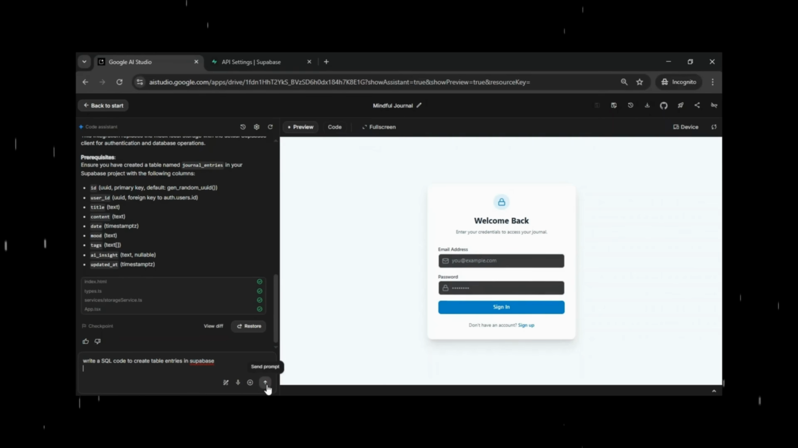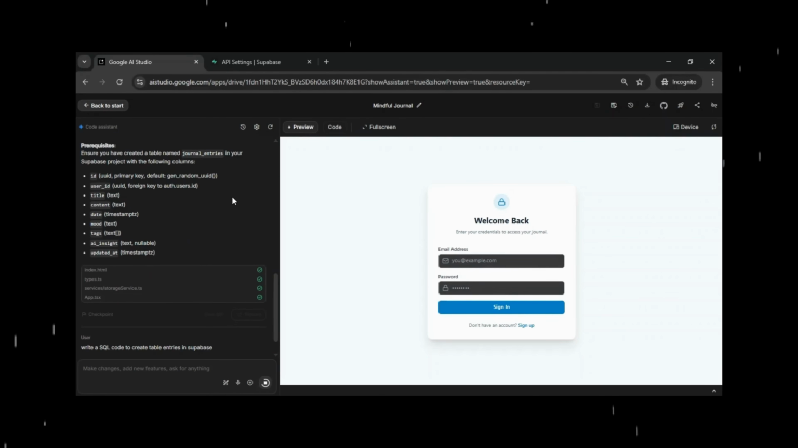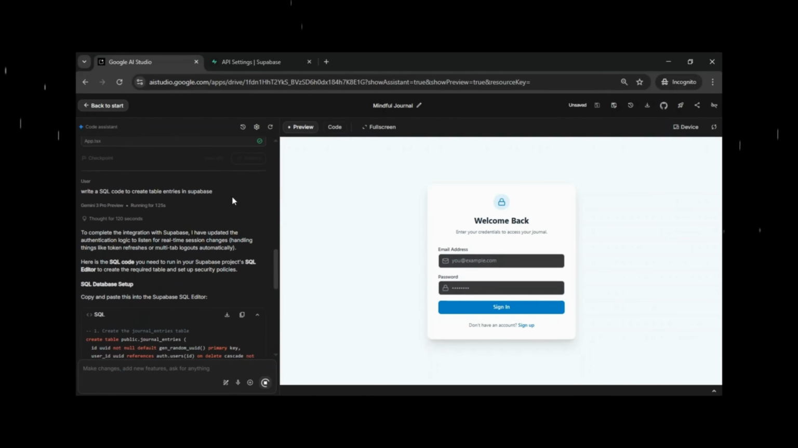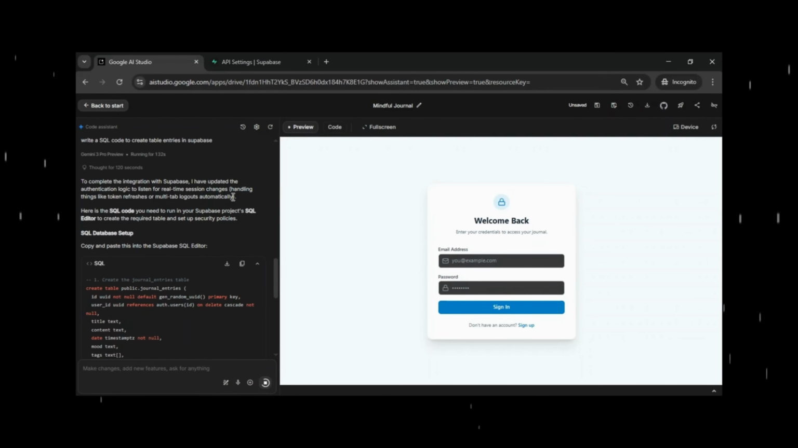It not only updates the front-end code automatically, but also guides us through each step needed on the Supabase side. By following these instructions, we can make sure our app is fully connected to a real database, so our entries will finally be stored securely, won't disappear on refresh, and will be tied to each authenticated user.